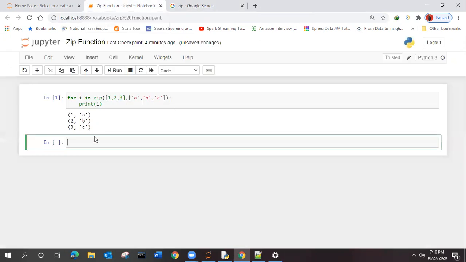So I think it's very similar to the example I just showed you, right? Any doubt?